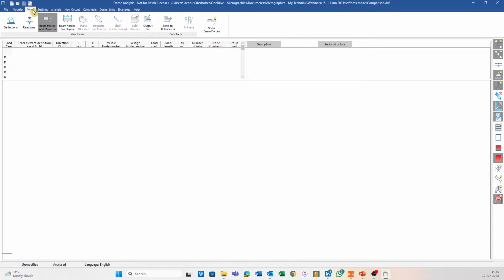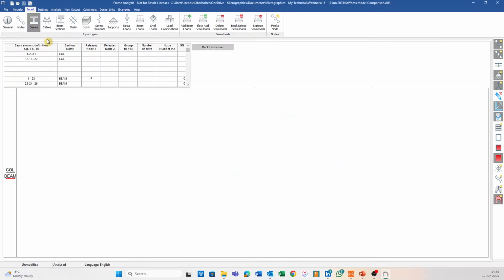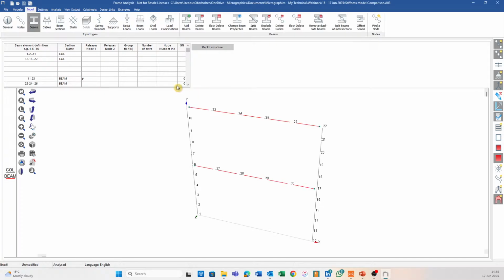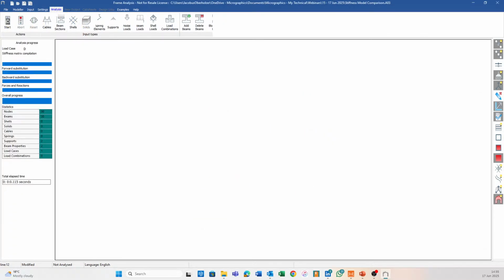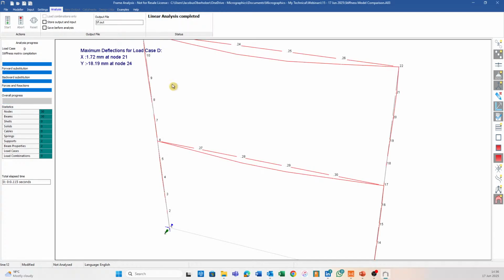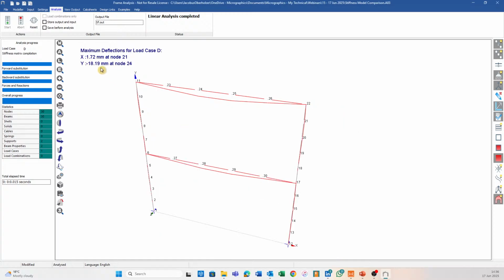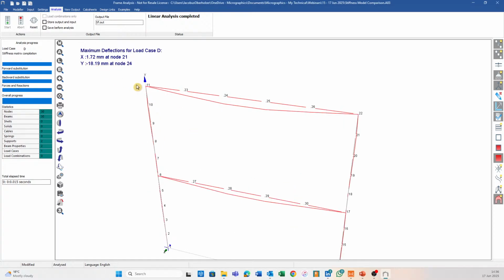We're going to go back and we're going to change these to fixed now. So where there's a P, I'm going to put in an F for fixed and do that for all of them. And we're going to run our analysis again. All right. In this case, the maximum deflection is 18.19. And that actually is very close to our connection C4, which was 19.25.